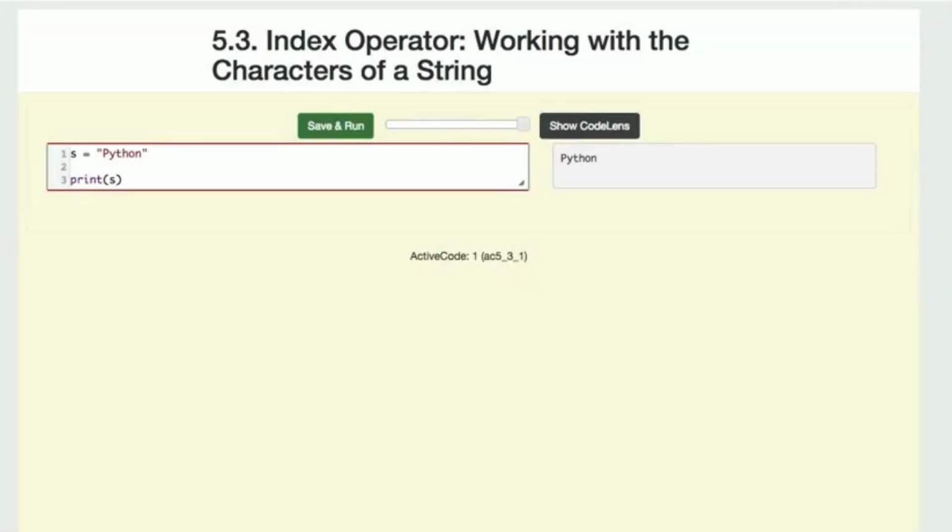Welcome back. Now remember that sequences like strings, lists, or tuples are ordered collections, meaning that they have a first item, a second item, a third item, and so on. Now often it can be useful to actually ask what is that first item or second item. Indexing allows us to access a specific element of a sequence.